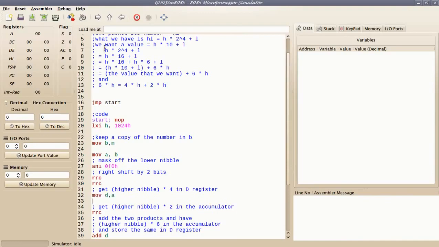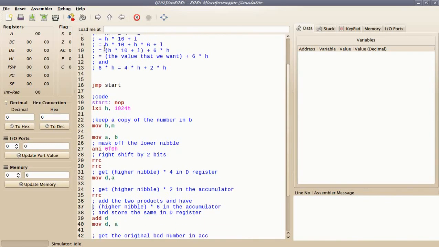So now in the D register, I have 4 times the higher nibble. In order to get 2 times the higher nibble, all I need to do is right shift the value that I have now in the accumulator once. Now, since we have 2 times the higher nibble and 4 times the higher nibble in the accumulator and the D register respectively, adding D to the accumulator causes the accumulator to have 6 times the higher nibble. So 6 times the higher nibble is now stored in the D register.